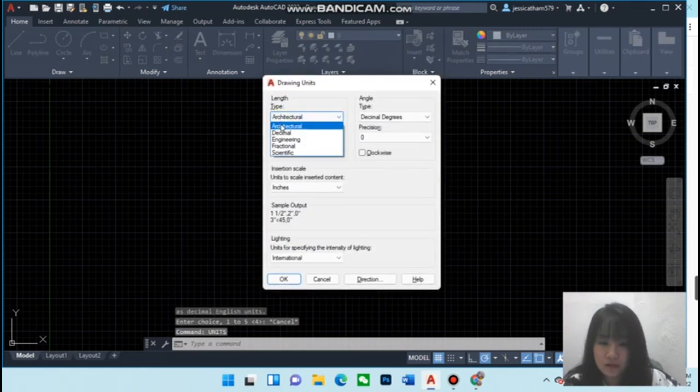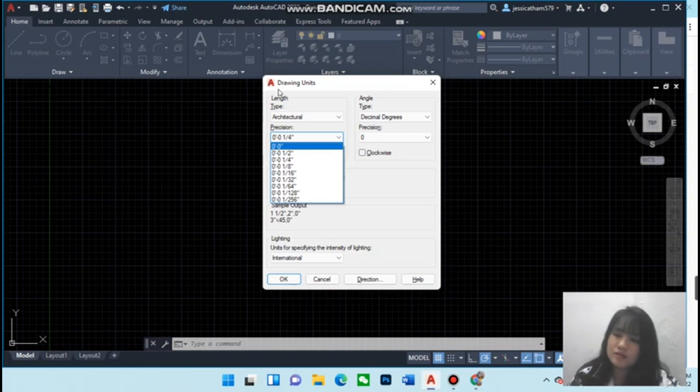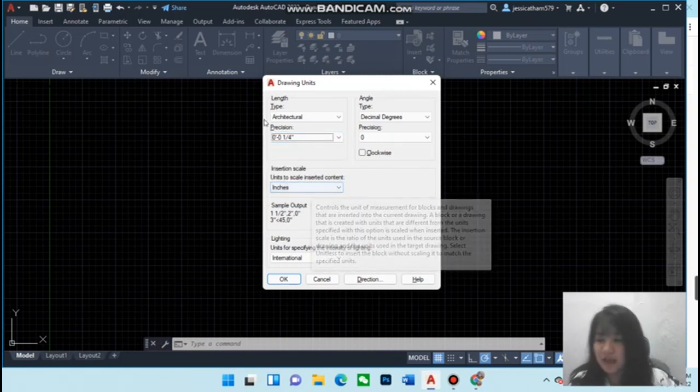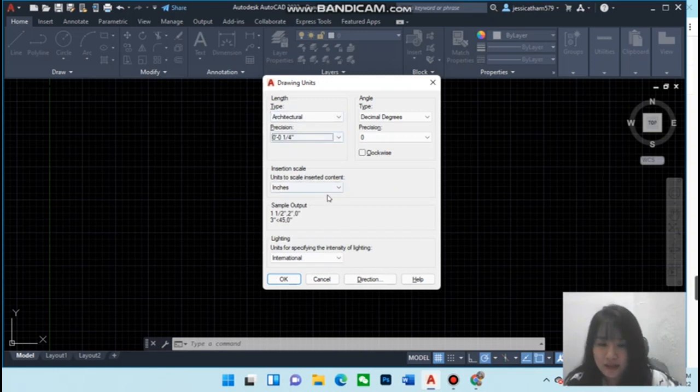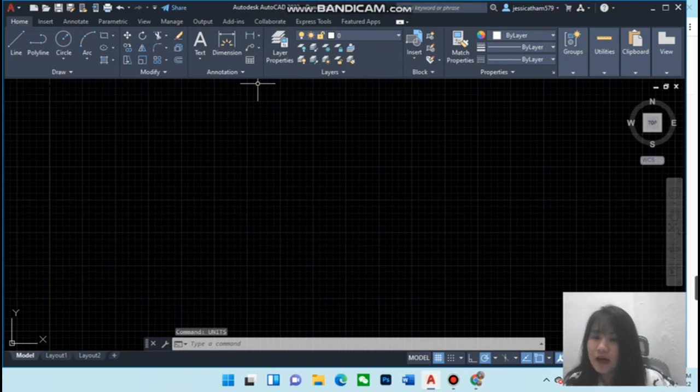For type we will choose architectural, and for precision we will choose 1:7. You can set any other precision if you want, and for insertion scale I will select inches, and then we change this and click OK.